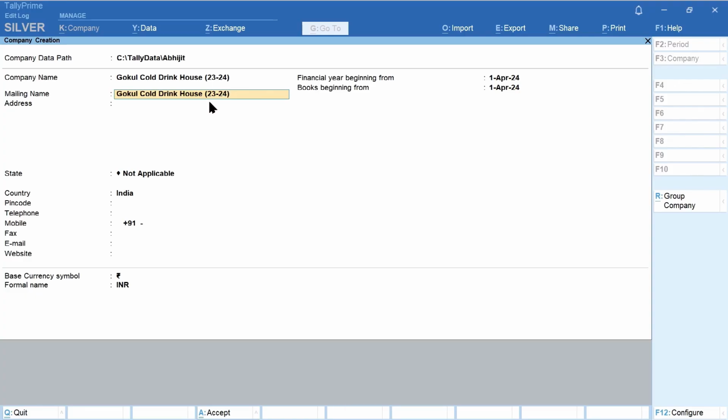The next field here is the mailing name. The company name gets copied in the field Mailing Name automatically. The mailing name is used as the name of the company and will be used in the title of reports. So we will remove the financial year and press enter.